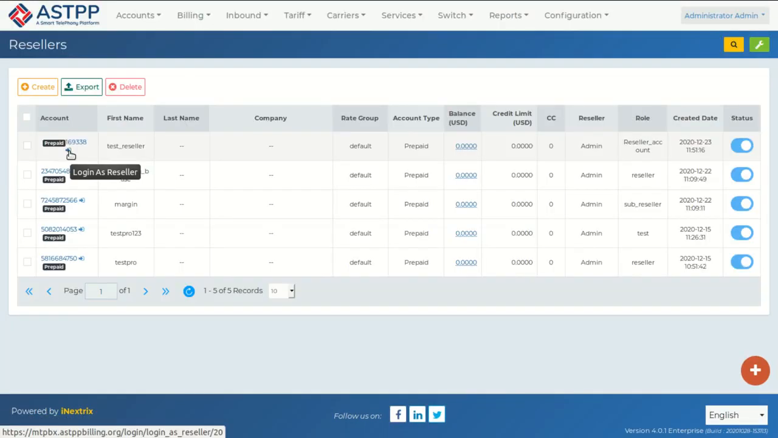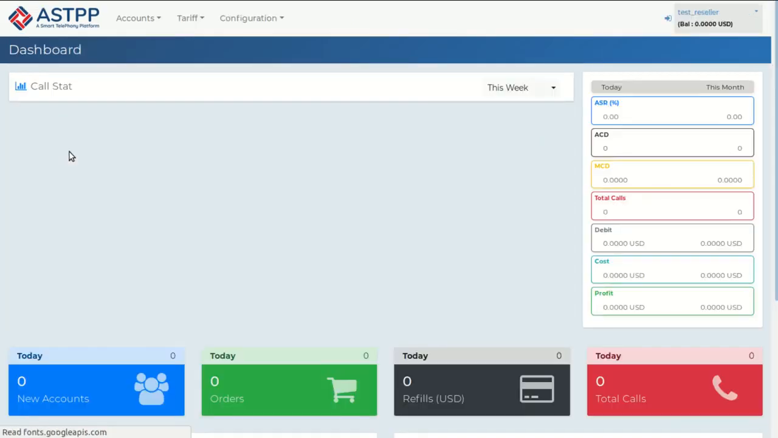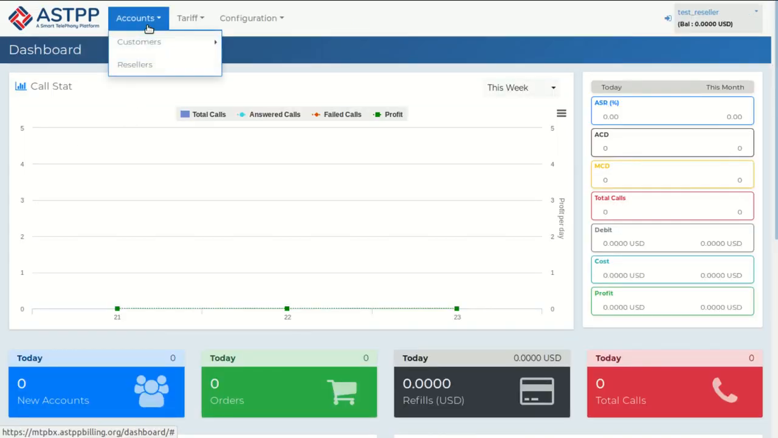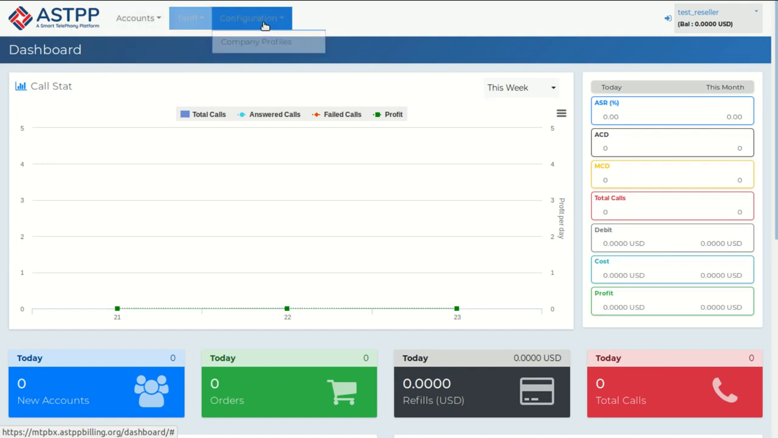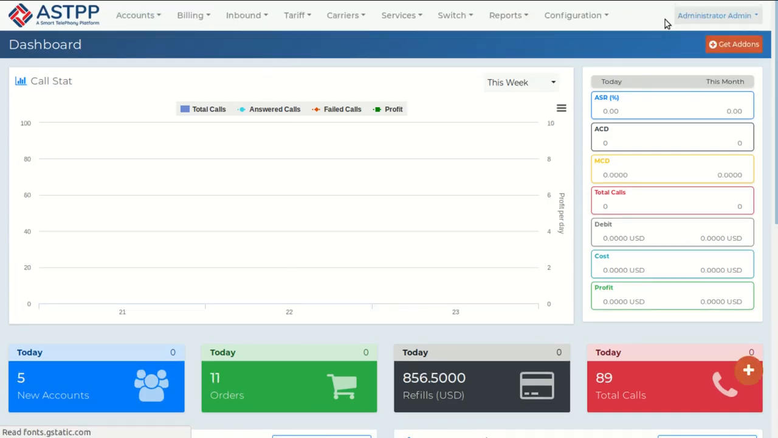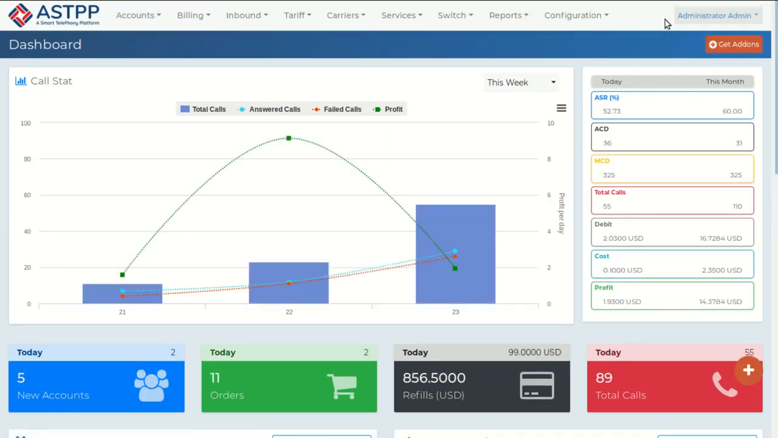If I go into this reseller account, I can see these two options only. The configuration, by default he will get the option, but whatever options we have selected on our roles for his access, so these are the two options. So this is how we can manage and control our sub admin and reseller account access as a super admin by using the roles and permissions feature on ASTPP.